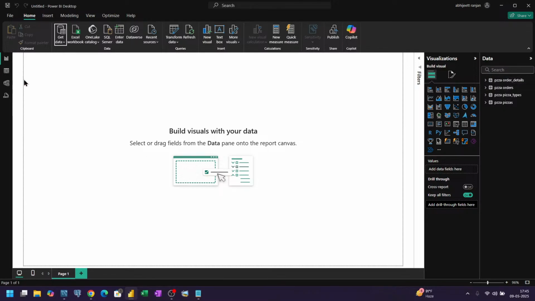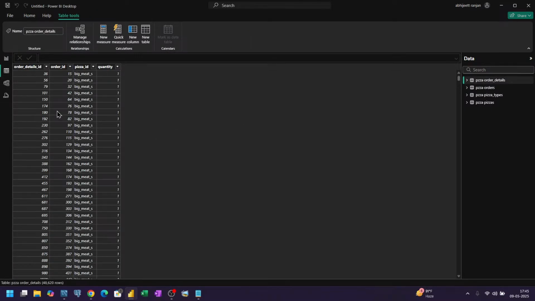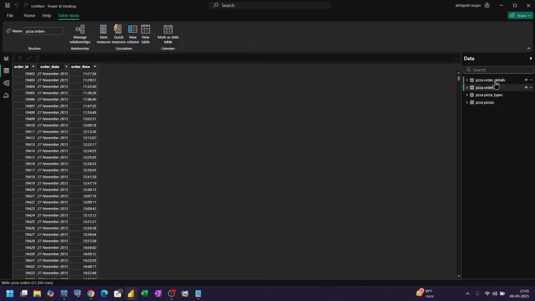Okay, so all the data set is loaded. In the report view, it basically helps you build graphical representations like tables, bar graphs, charts, line charts, all this kind of thing. In the table view, you just find the particular data inside the table like this.